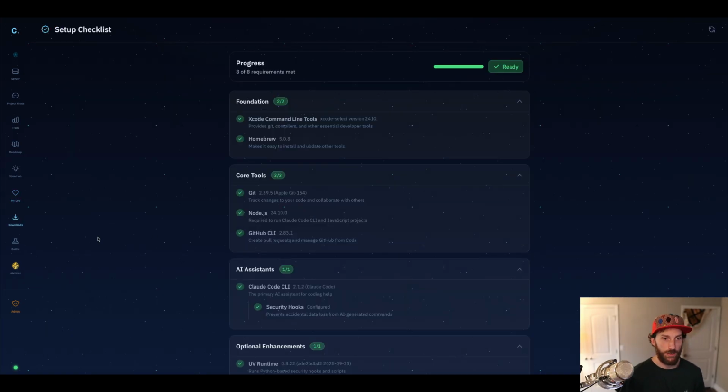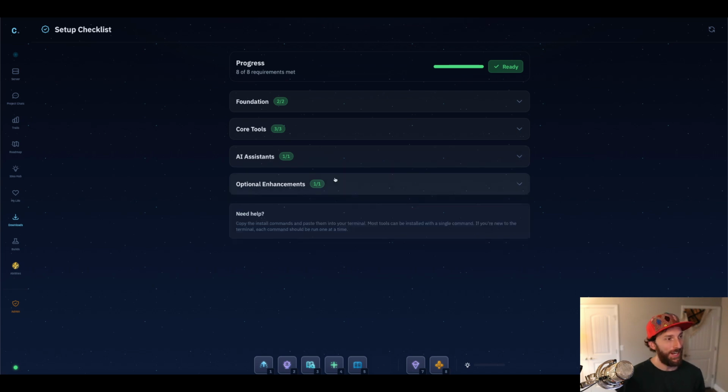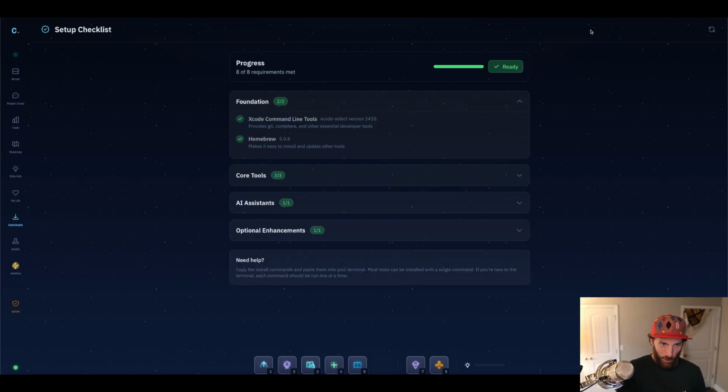This is the downloads area. For any project, you need to download particular things to make sure it can run in the way that you would like it to. For my particular operating system, it's doing operating system detection behind the scenes, and then it's giving me the particular downloads that I need to make sure CODA is going to run successfully on your device.